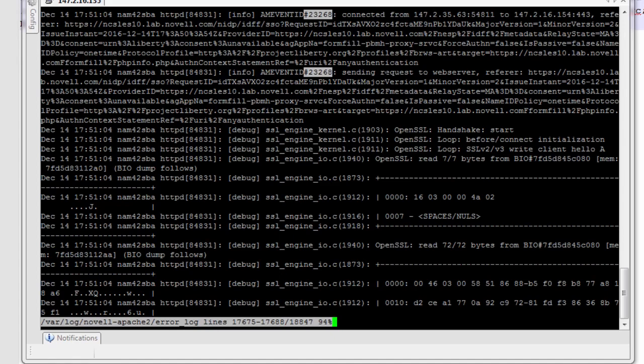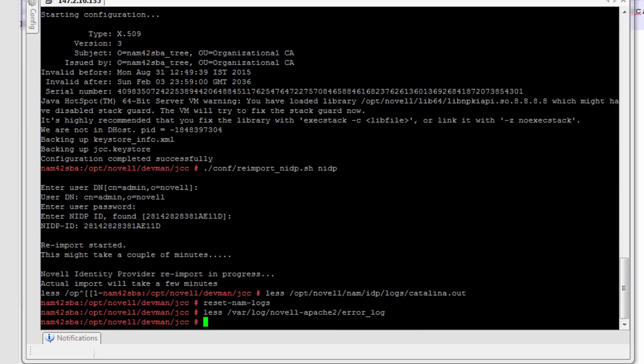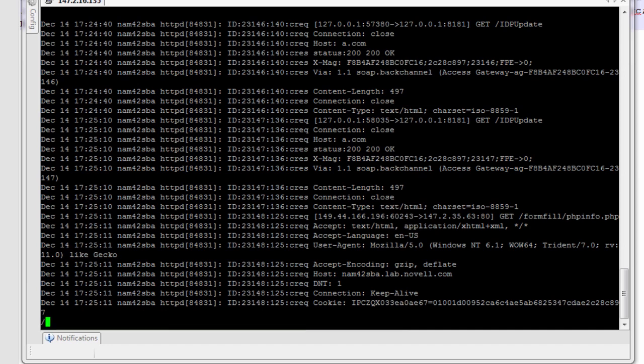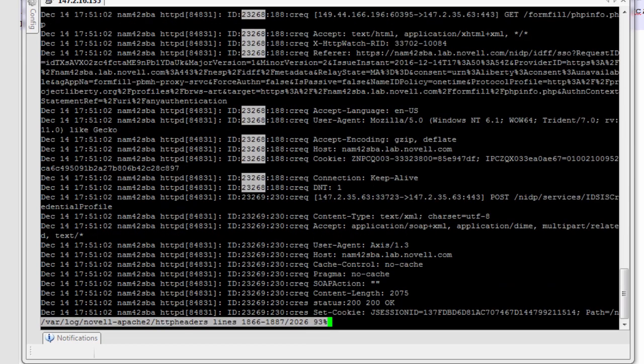So from the error log file, we know that we've come in, we've evaluated the identity injection policy, we've retrieved attributes, we've built the custom header, we've sent it off. Now, what if we still can't single sign-on? Now we can go and look at the HTTP headers. And from the HTTP headers, we can also track that session ID in there, 23268. And we'll actually see the requests going in.